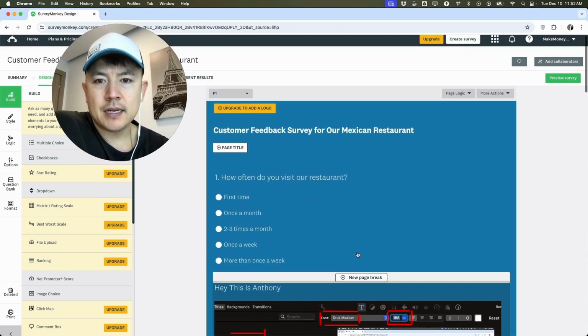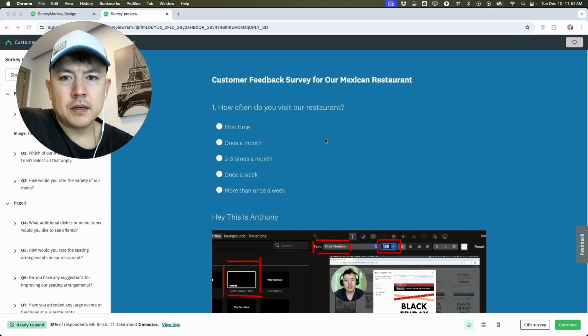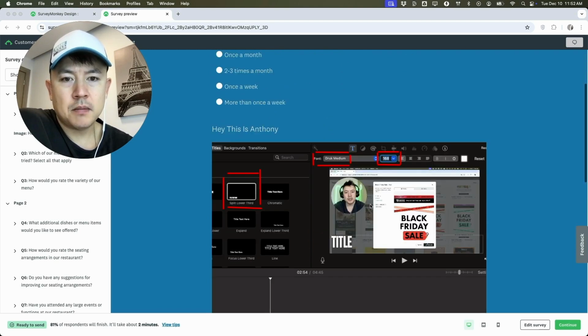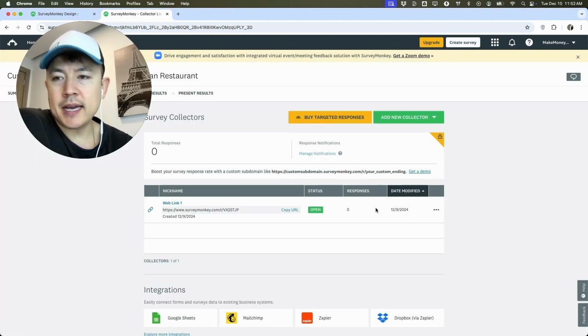So you're not quite done adding a picture into your survey until you click on preview survey. Okay, so here is what the survey is going to look like, as you can see right here. So same thing, question 1, picture, question number 2, and then click on continue. Okay, now it brings me here so I can go ahead and copy the link to my survey that's been updated with a new photo.